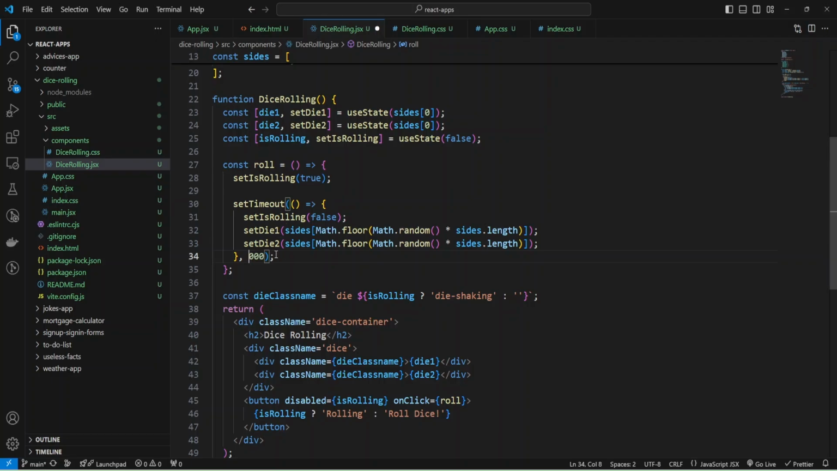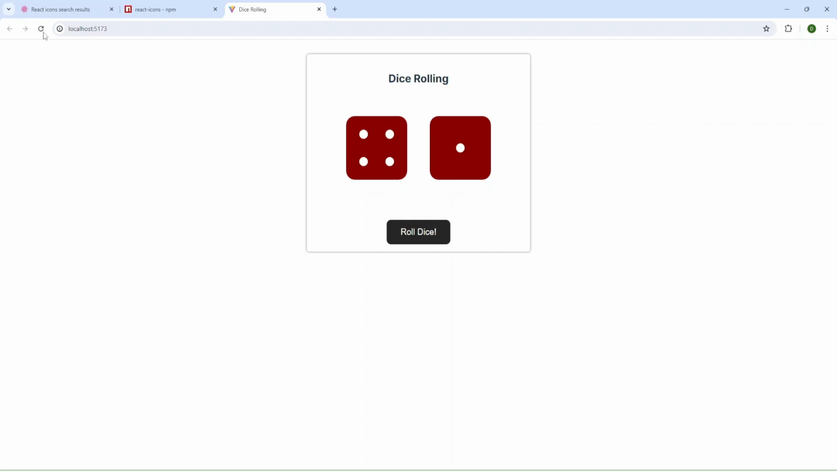And I'm going to return it to 1 second. I refresh the page and make the final testing, roll dice, and as you can see, the numbers all changed. Roll again and again, and everything is working.